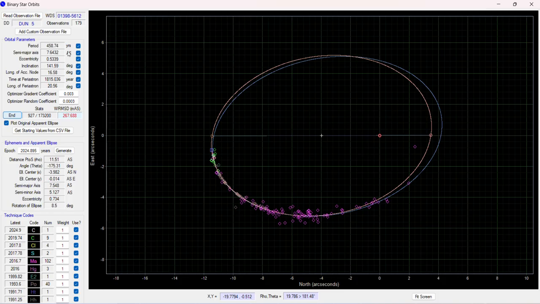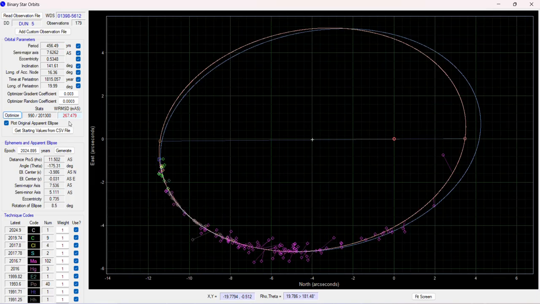You notice here that as it's running, the orbital parameters are changing here. So let's go up to about 200,000. Okay, we'll just stop it here. You can see the weighted root mean square deviation has gone down to 267.479. This is what it thinks is a better fit of the data. And these are the orbital parameters it's suggested that correspond to that ellipse.